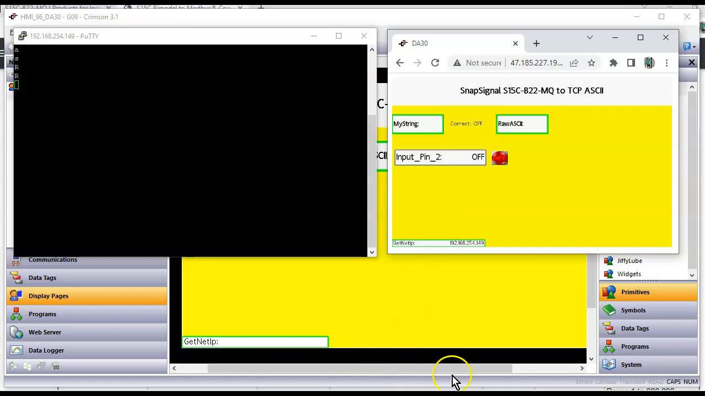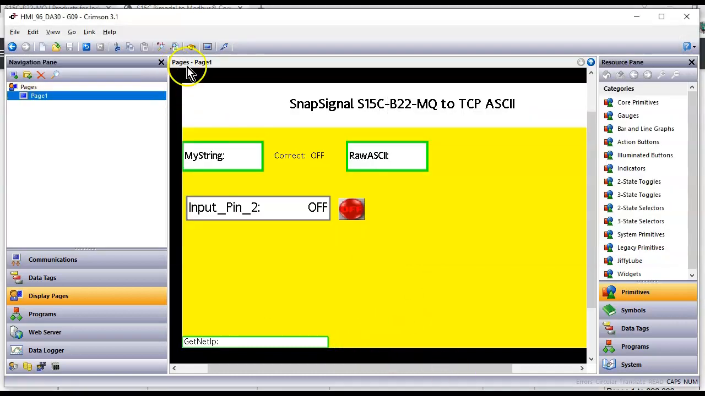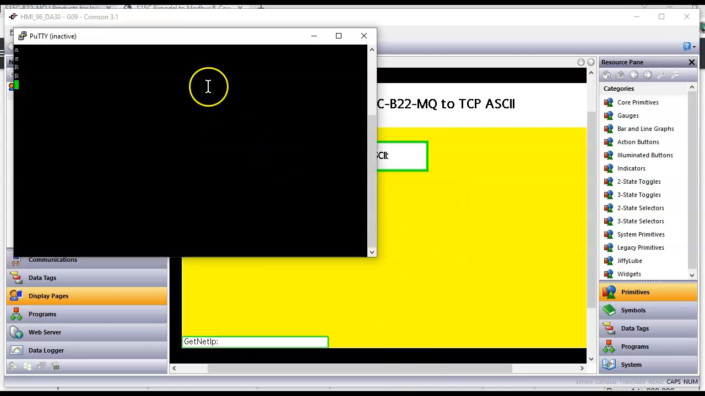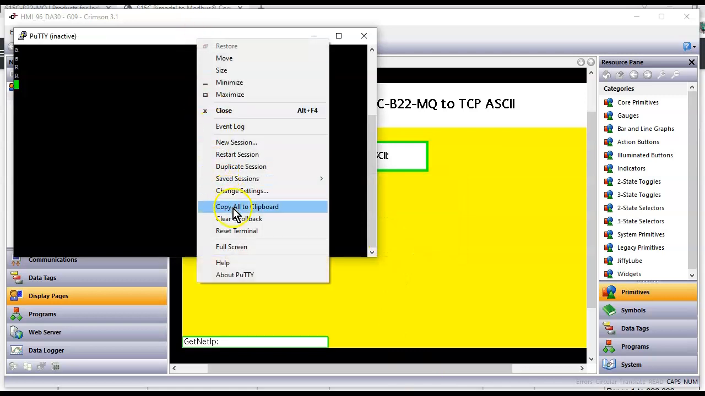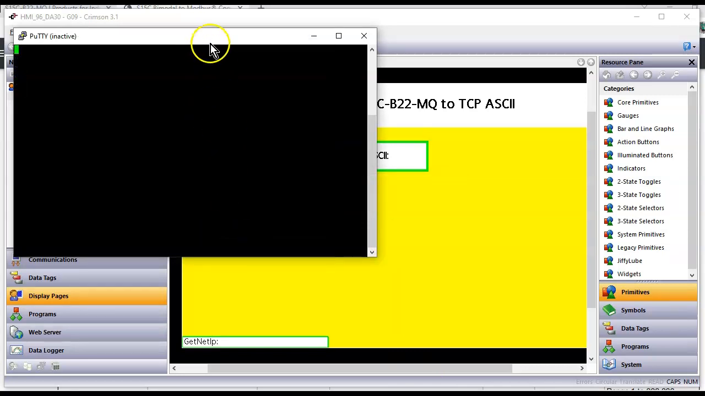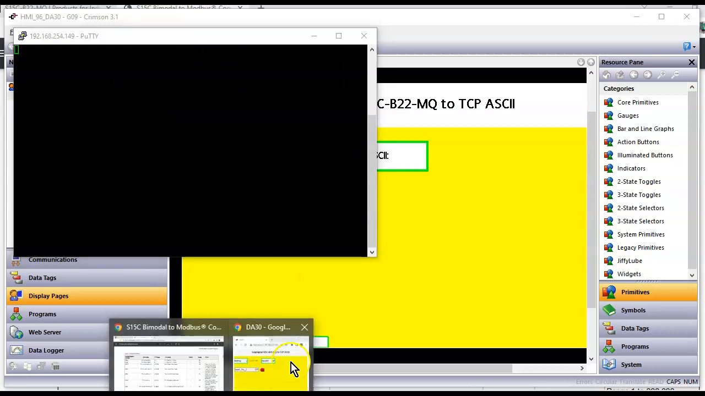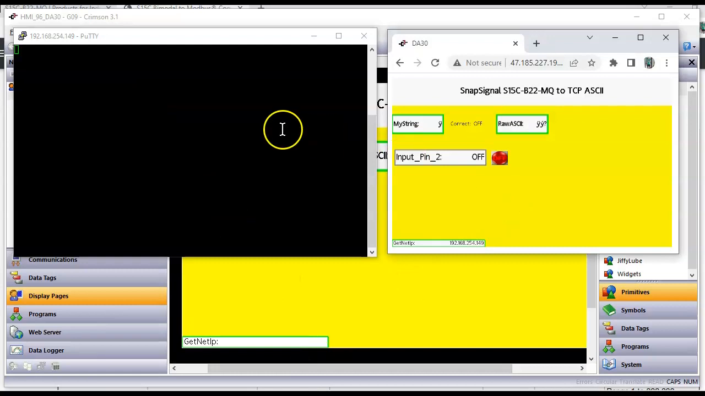Let me download my change. Maybe I changed something here. All right, and okay, so that's right. Yep. So when I download, that gets refreshed. I'm going to go ahead and clear this, reset my terminal, and then I'll do restart session. Okay, should be online with it. All right. So there we have it. Okay, so here we go.